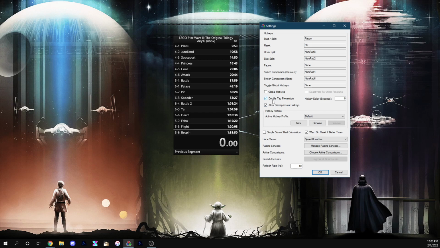And then it's just double tap prevention, to make sure that if, let's say, you accidentally hit the split button twice, it won't split twice. It'll just split once. And then this is basically, I could use my controller to split if I wanted to.